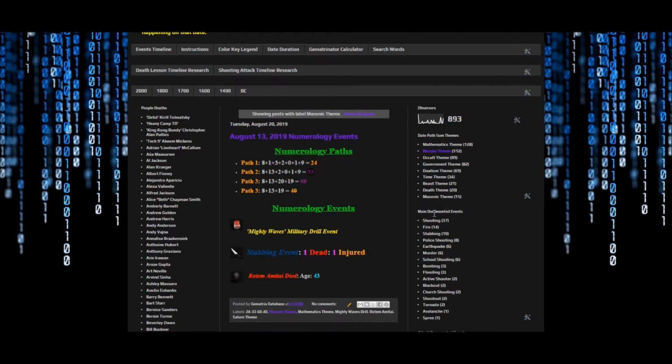Then you've got down here the main documented events. So you've got shootings, fire, stabbings, police shootings, earthquake, murder, school shooting, bombing, flooding, active shooter, blackout, church shooting, shootout, tornado, avalanche, and spree. So when those pop up, it's still going to show the other things that are occurring on those days. This is just focusing on those things.